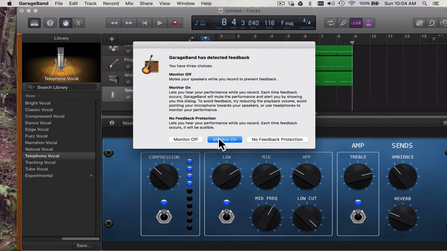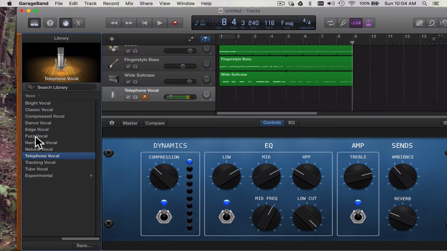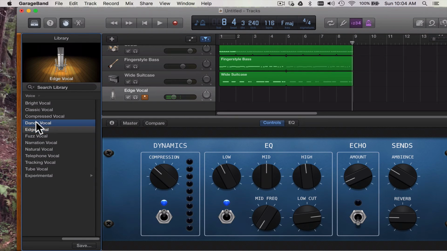Oh, well, you know, I'm going to keep the monitor on, but I'm going to need some feedback protection there. But we're going to turn things down just a little bit. I think maybe we'll do dance vocal. What does that sound like? Why does that sound like dance? Well, it's got some reverb. This could be pretty good.